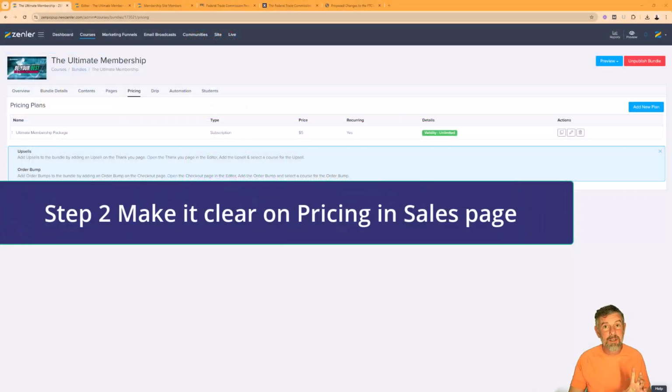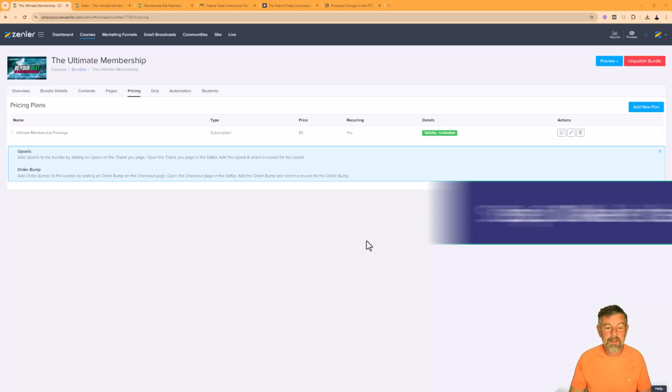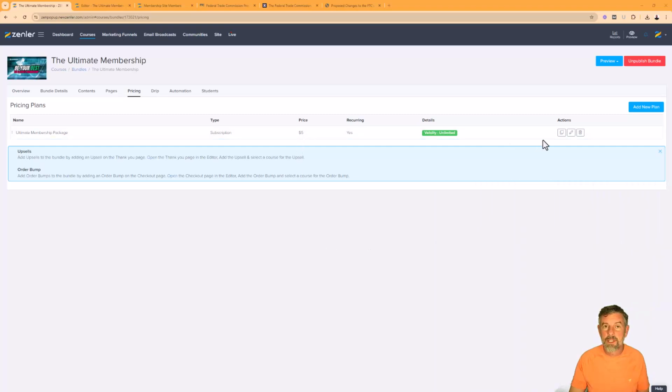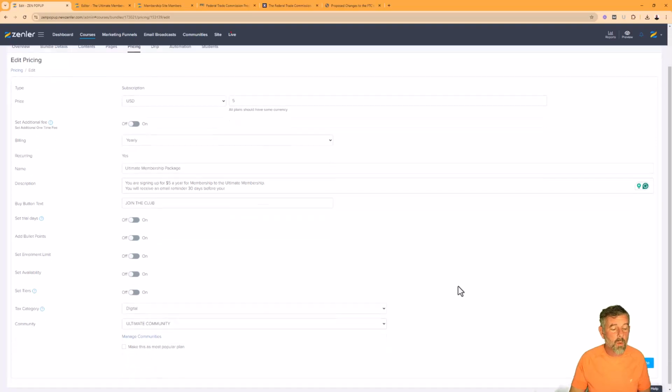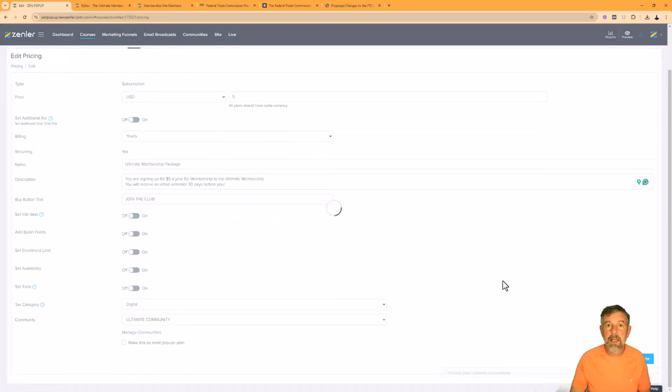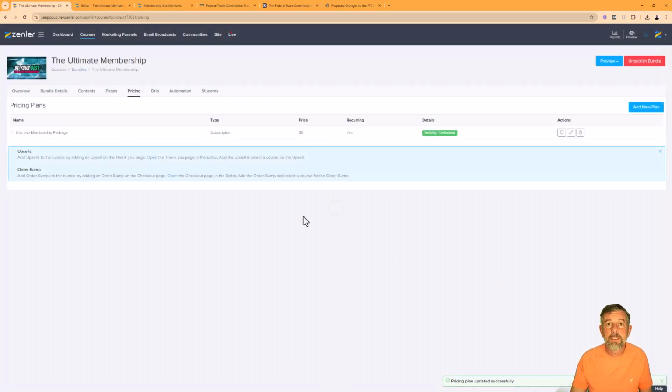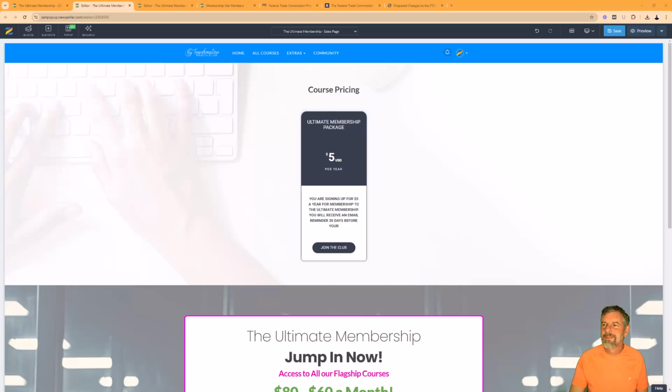Okay, so the next thing you can do is actually in your subscription pricing. If we go into the subscription pricing for this particular membership and click edit, we can make sure that we've got additional descriptions inside this area. So this tells them exactly. Now I'm just copying the text that I used in the other block to make it really clear what's going on. And I can click update. Now let's have a look at the page and see how this text displays. So you can see here on the sales page we have that text appearing inside there. You're signing up for $5 a year and it tells you that information on that pricing plan.